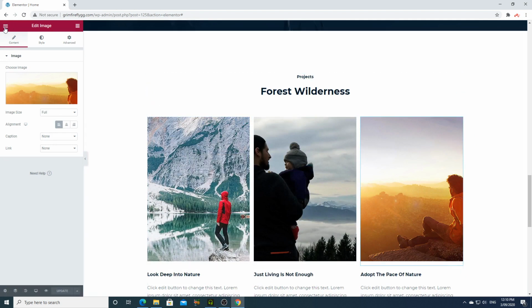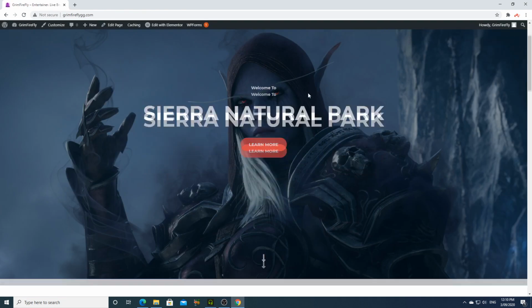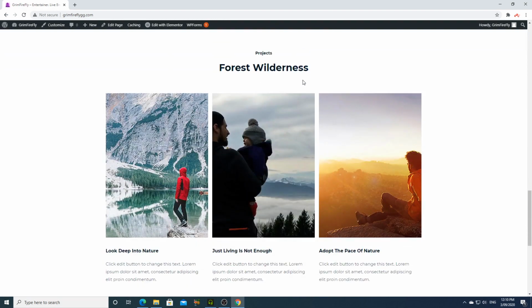Let's actually leave Elementor, scroll back out, view page, which we want to do. And once we're back here, we're going to scroll down to those images, because let's face it, these images and this size of image look really good.